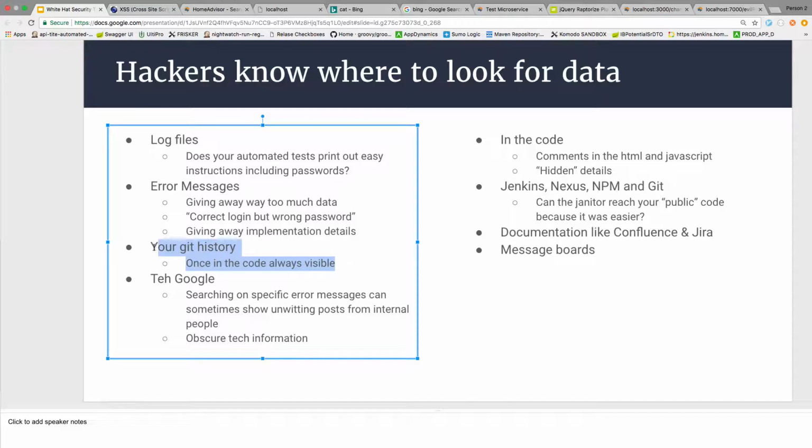They're going to look through your Git history. If you made that one test project for a hackathon once and you hard-coded a password in, it's still there. Even if you deleted it, it's still in some commit somewhere. They can dig through the commits and find it.